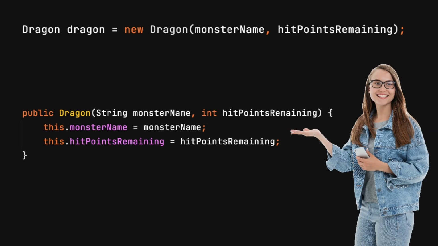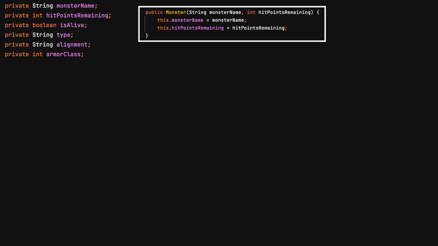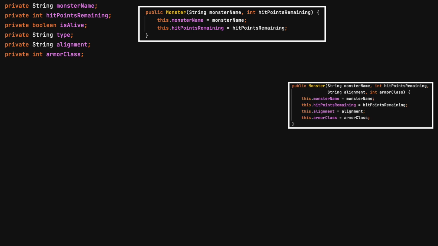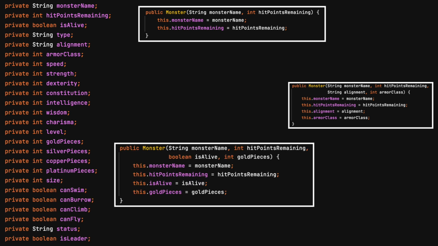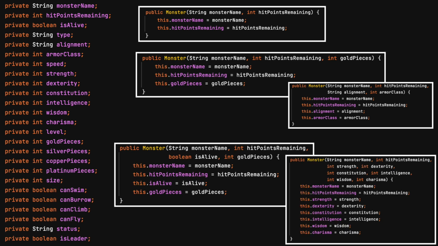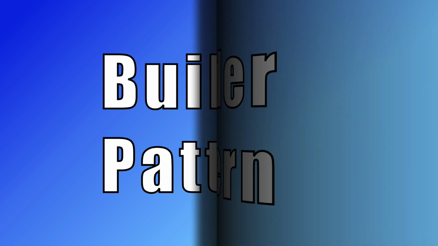With very few properties, object creation should be easy. With several properties, the use of overloaded constructor methods can help solve for multiple object creation possibilities. However, as more properties are added, the number of overloaded constructors could increase exponentially. For situations when several properties are needed, you should consider the builder pattern.